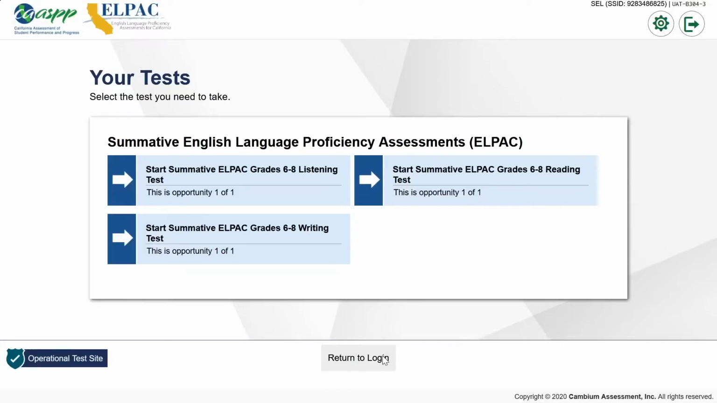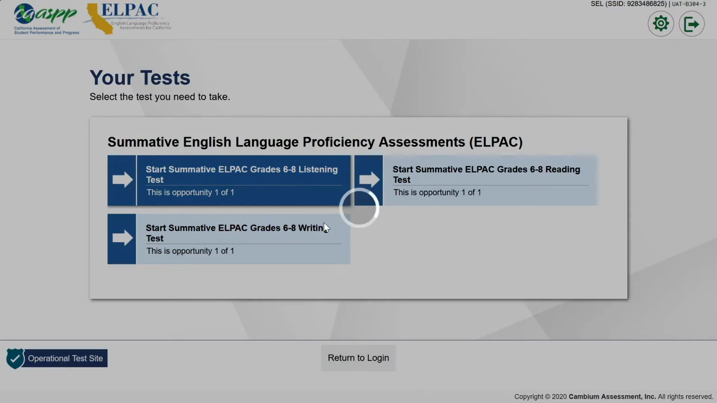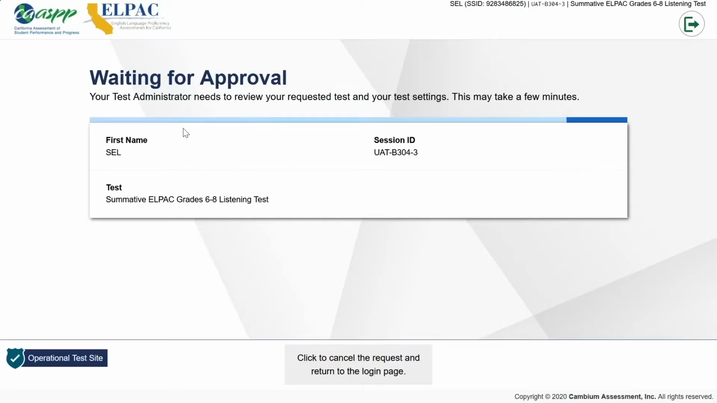Now select the listening test. After you do this, you will need to wait for me to approve your test. Please select Start LPAC Listening.